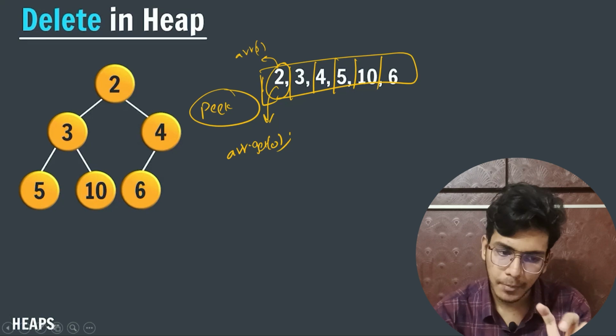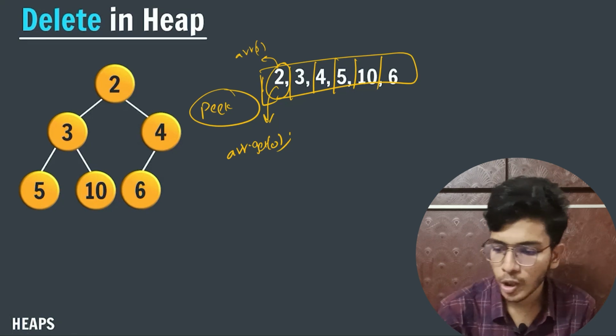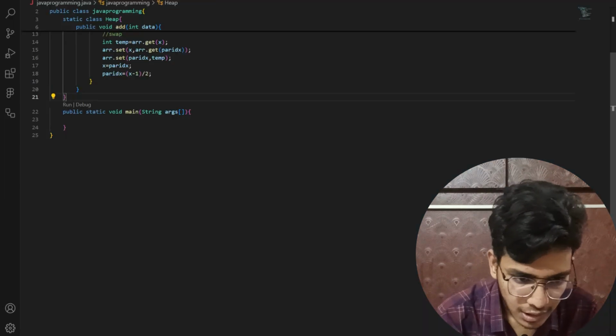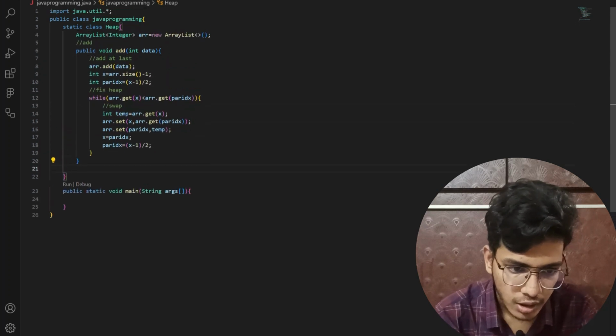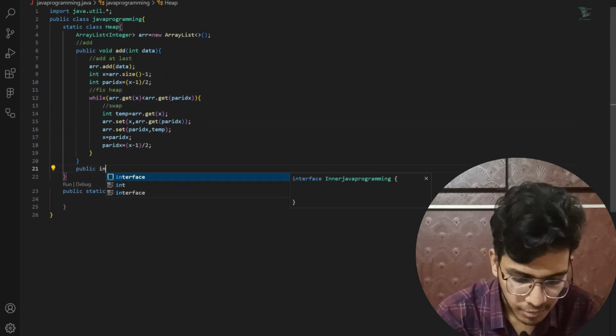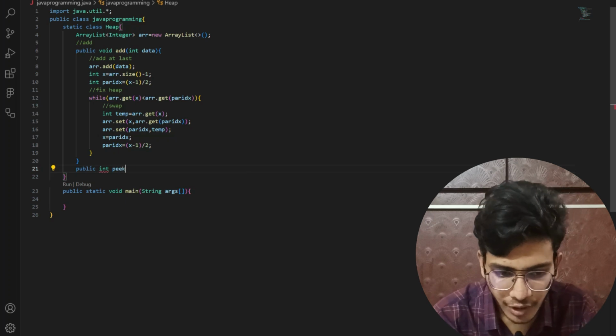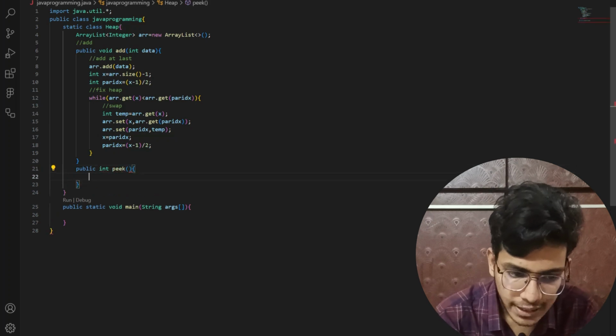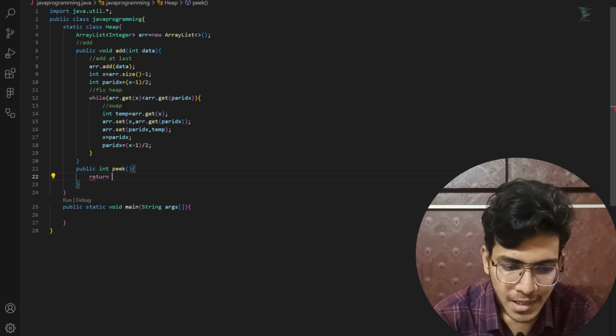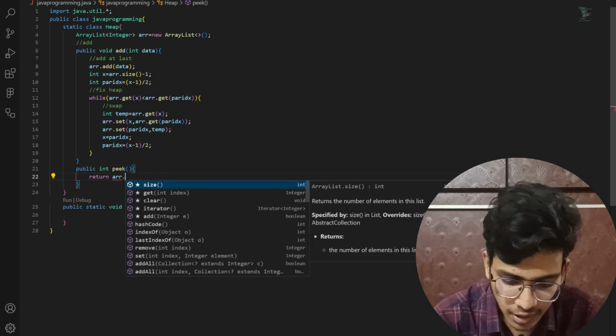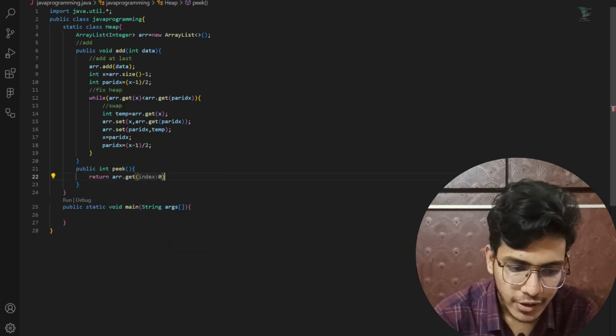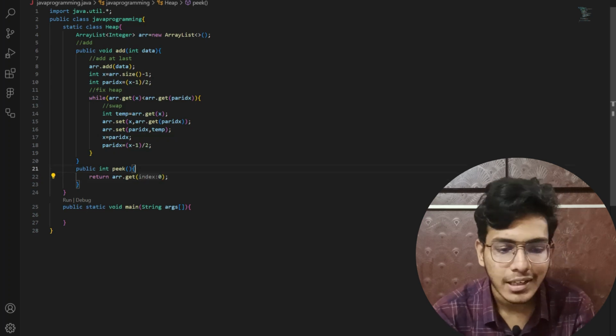That element will become my peek element. Okay, now let us code the peek operation. At the same time, I'm going to create a public int type function, and the name of the function is peek. Here I will return arr.get(0), whatever element is present at the 0th index.